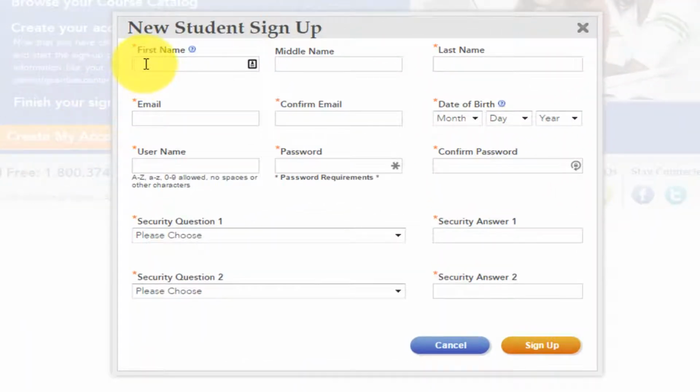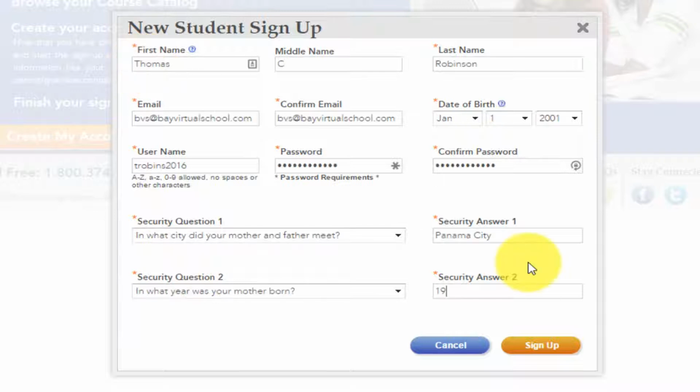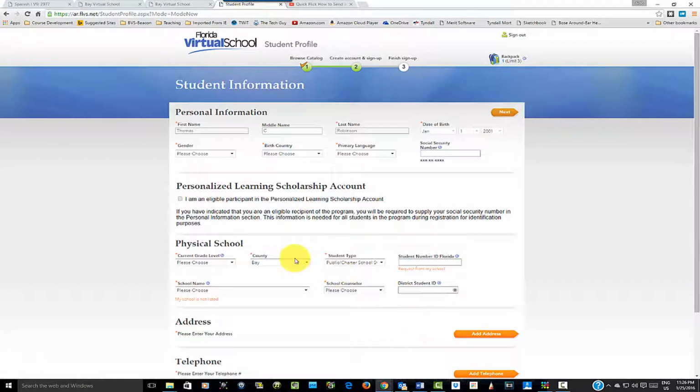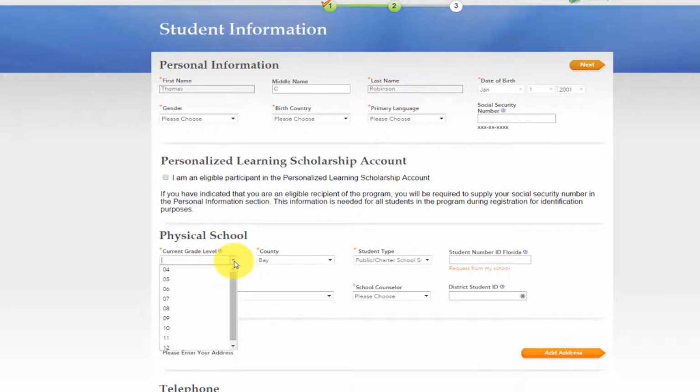We're gonna click and type in some information here. Of course, this is not real. We're gonna fill it up really quickly here. Move forward. You need to make sure you pick your username and your password. You have to confirm the password. Also, we have to have your email. Very important that we have your email so we can contact you via email. The physical school, the current grade, we're gonna say ninth grader. The county of Bay. All this information, don't worry about that.